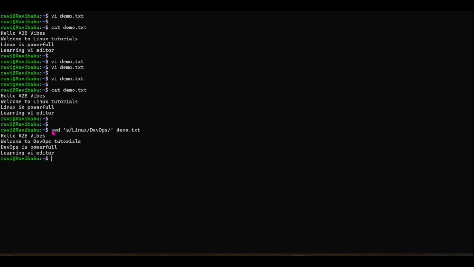So we just used this sed with no option. Actually, we need to use an option to change this file permanently. So I'll show you that also. Now let's type sed with the -i option, where the file will change permanently.